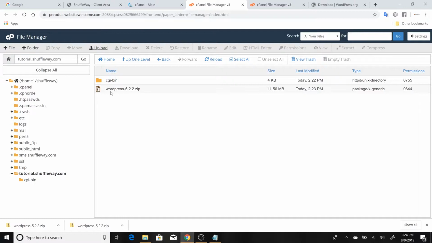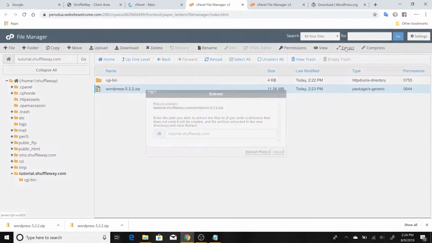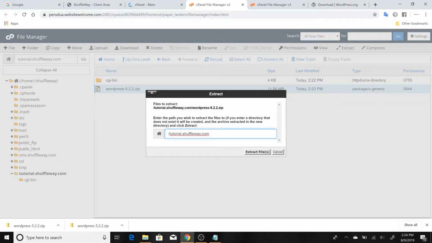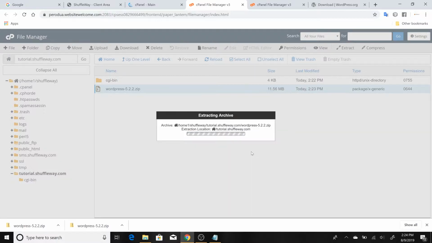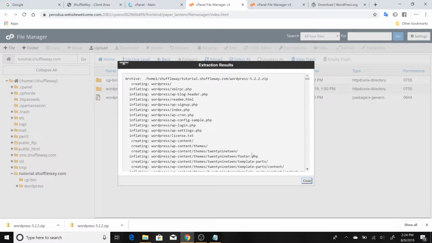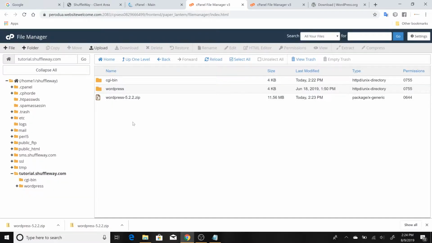Now we need to unzip the file because it's in a compressed folder, so we need to extract it. Select, click extract. Extract it in this main folder. Extract. It has now been extracted.